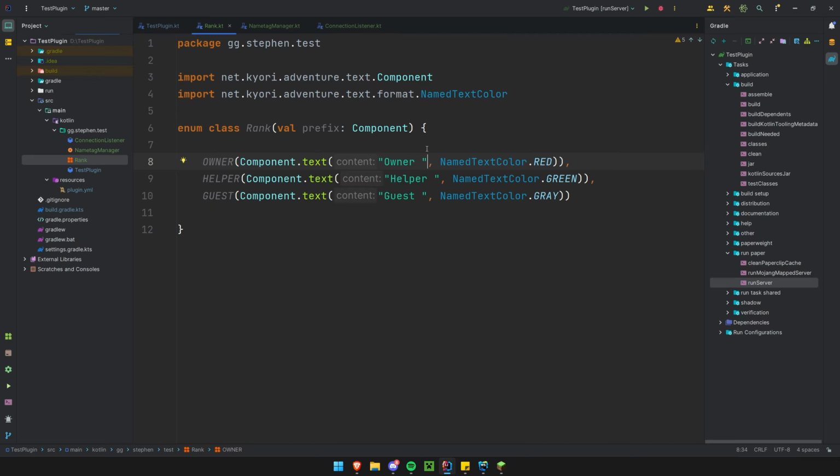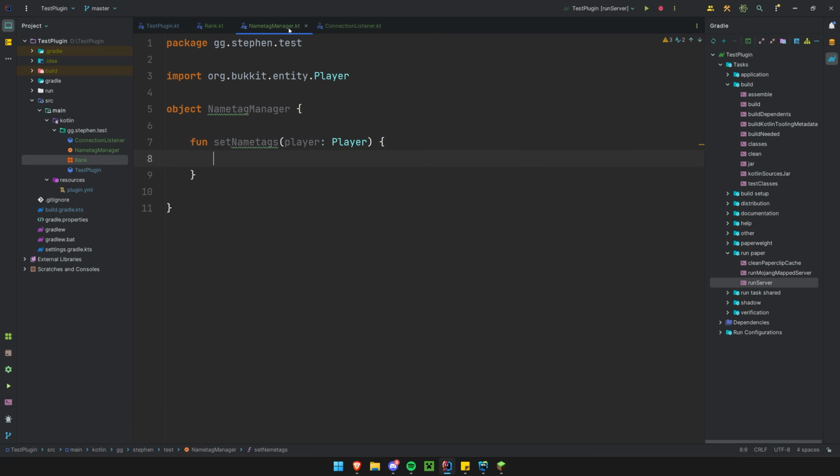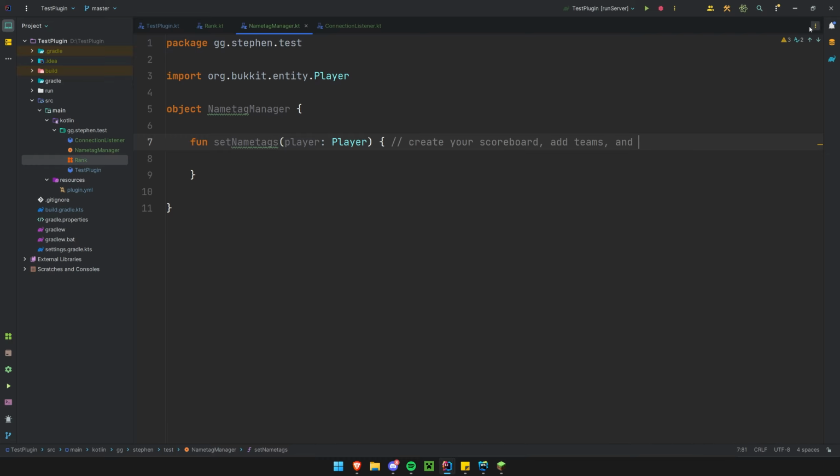Now obviously that's a little bit complex, but the reason it gets even more complex is because you set this on everybody's scoreboard. But then also, just to add another layer of complexity, when you join, you then need to get your scoreboard up to the current state of everybody else's. So to start with, the purpose of this set name tags function is to create your scoreboard. So the player that we've got here. So create your scoreboard, add teams, and get it up to scratch with everybody else's, and all online players.